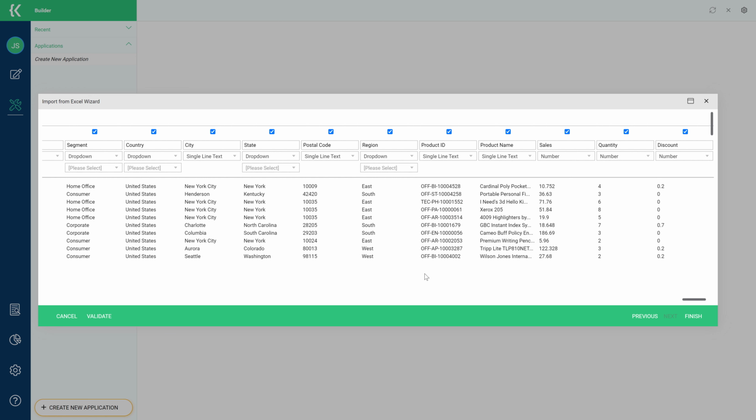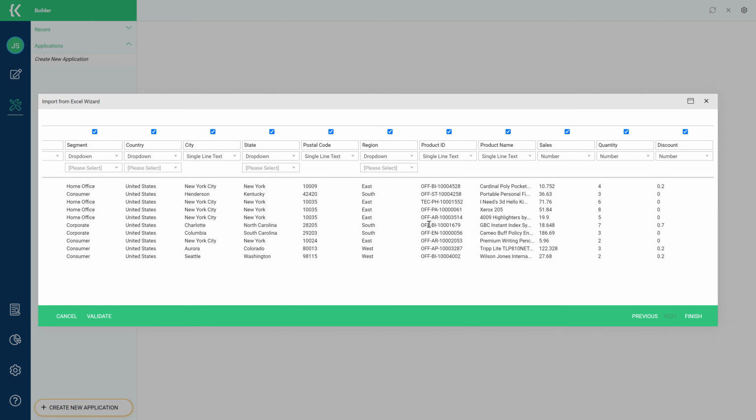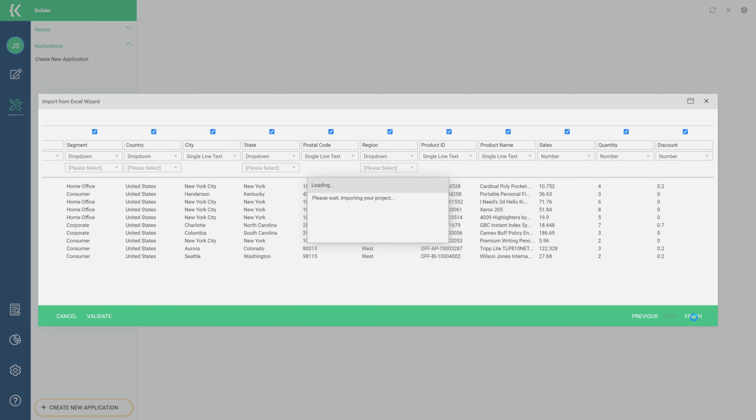Once you've gone through everything, you can also click on Validate, and Kohezion will check that the data does not contain any errors. Last, we click on Finish to import all your data and create your application.